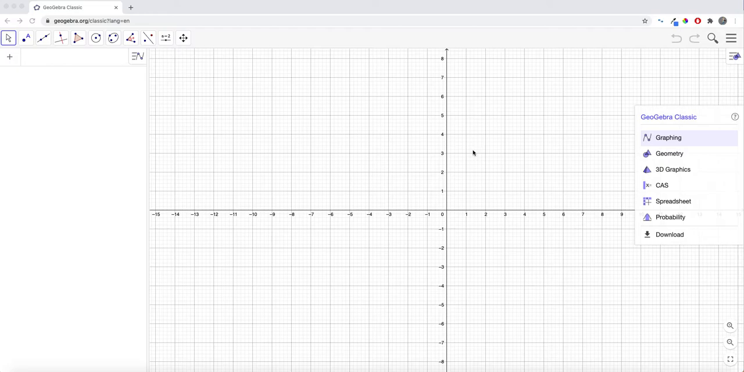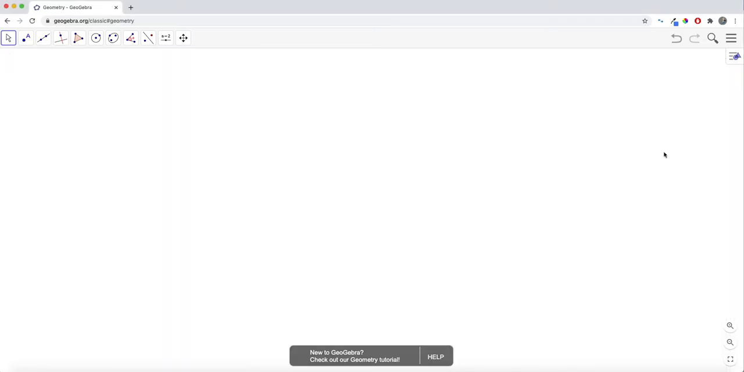Hey math kids, today we're going to use GeoGebra to see visually the definition of a radian. So in the past, kids have had a hard time really understanding what a radian is. It's just some other way to measure an angle. And so what I'm going to do, I'm going to go into this geometry tab.